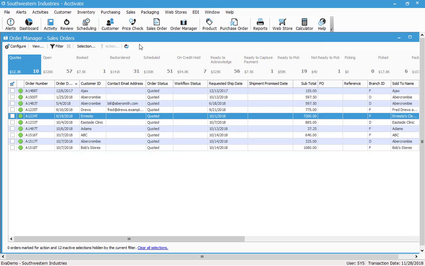Now, this is another good question. Is there a way to do relative date filtering? Example would be open quotes older than 6 months. Unfortunately, no. I would suggest using the quick filter in that case.